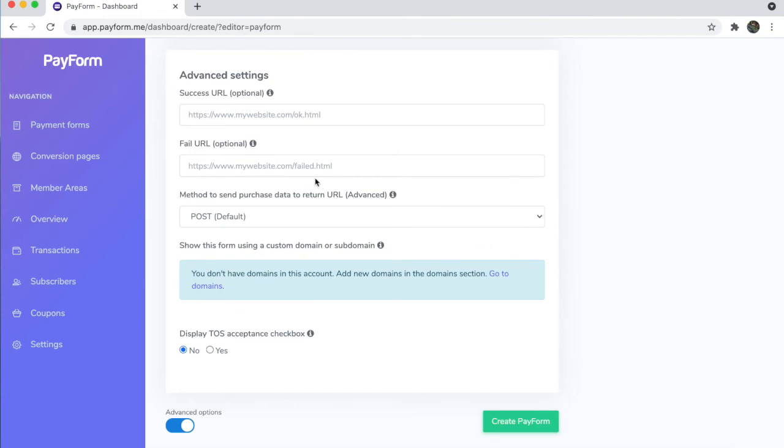We can enter a success URL. This URL is the one the user is going to be redirected to after the form is completed. In the case of the failed URL, it is for the case of an error. If there's an error in the transaction, this is the URL the user is going to be redirected to.